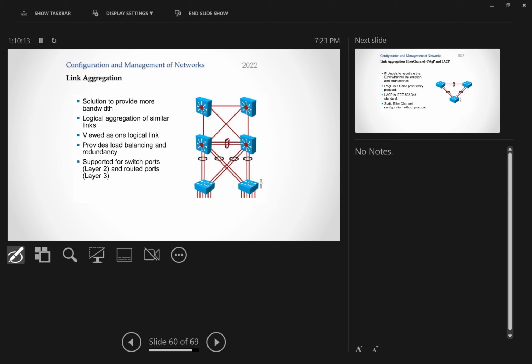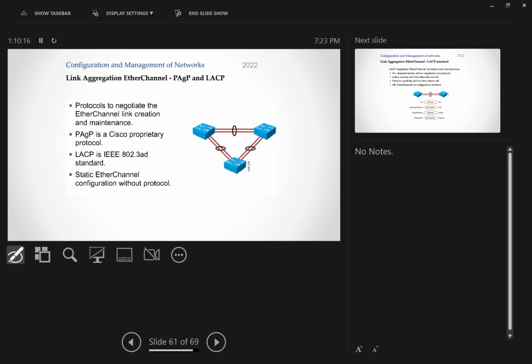Okay, so there are two protocols here, LACP and PAgP. This one is proprietary from Cisco, so it's not a standard. The standard is this one, LACP. This is the one that is configured by default by Cisco. If you are doing captures on the links that are grouped, you will see frames there that are transporting the LACP protocol instead of an IP packet.